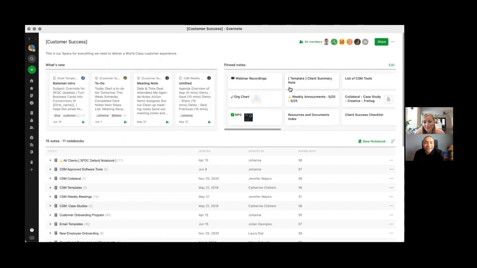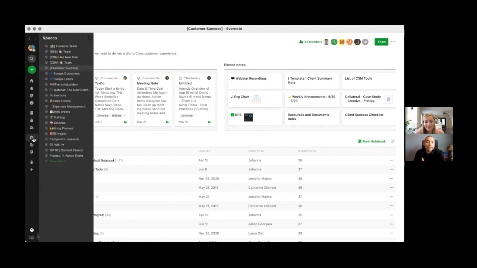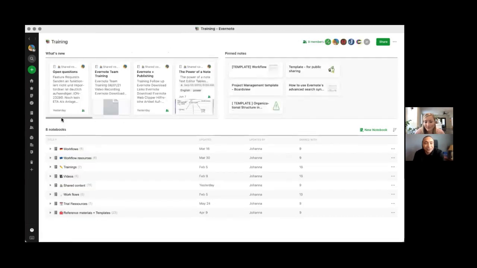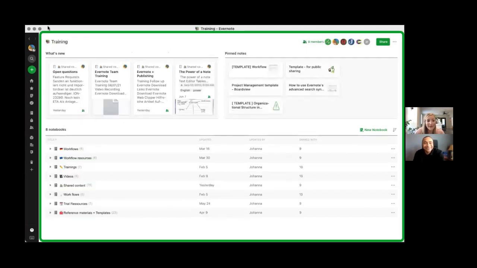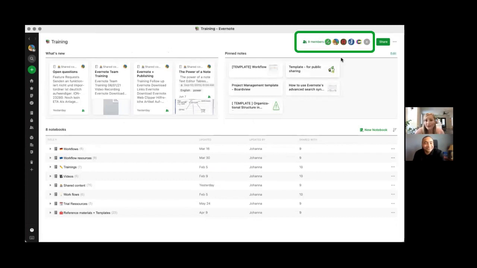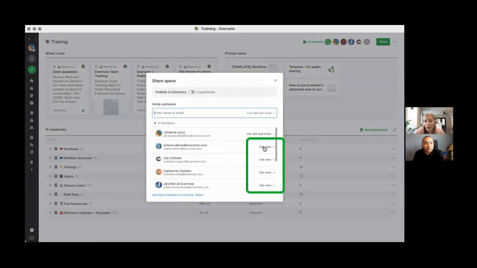Thanks, Johanna. You know, my customers also talk about how they use the space as an information hub, where they just put things in documents that their employees need access to. Can you take us through an example of that? Sure. So this is my training space. Here are all the resources that our team needs to train our customers. As you can see here, 9 people have access, but they just have view access. So I am in control what information gets edited and added to the space.